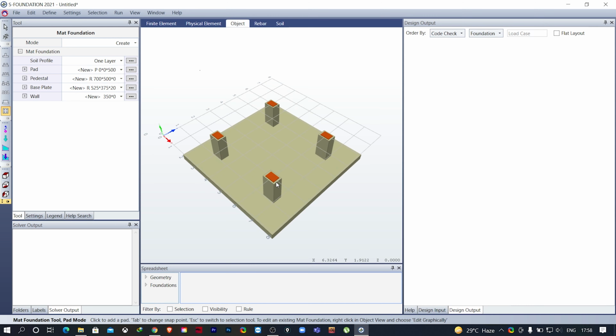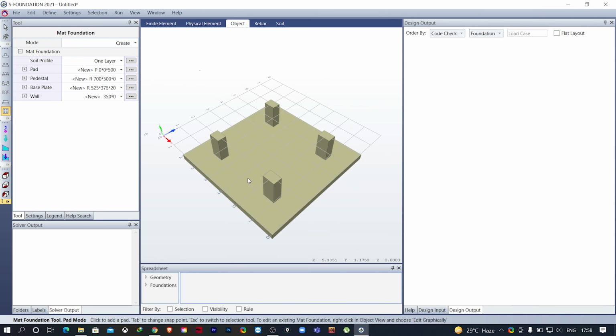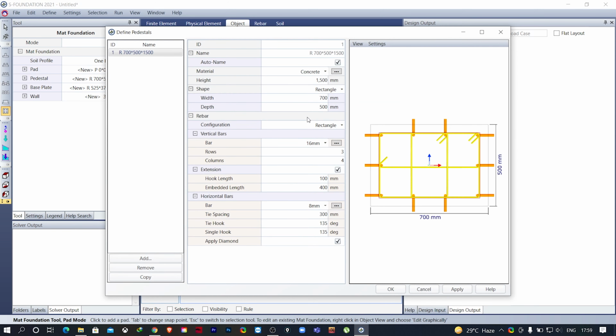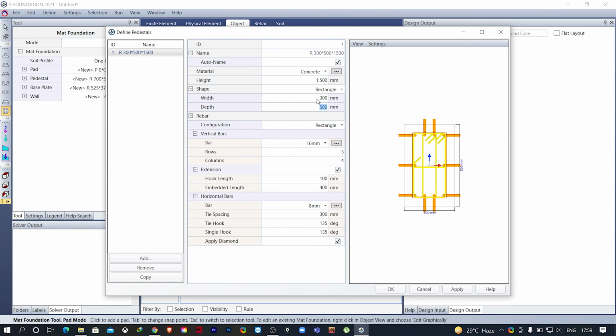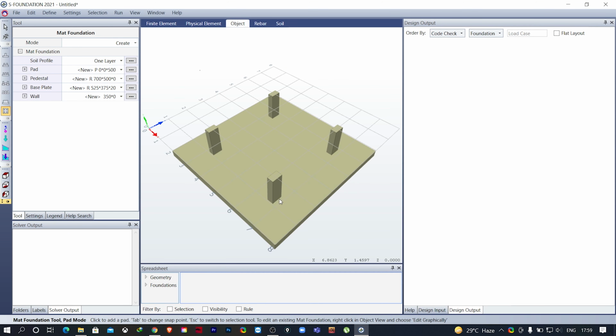I don't want these base plates here. So what I will do, I will go to base plates and I'll remove this base plate here. Here, let's check the pedestal dimension also. Here you can see it is 700 by 500. I will make it 300 by 500 actually. Apply and OK. So you can see we have made it.